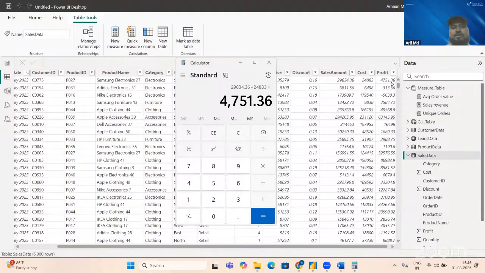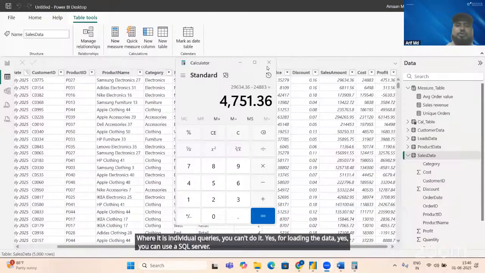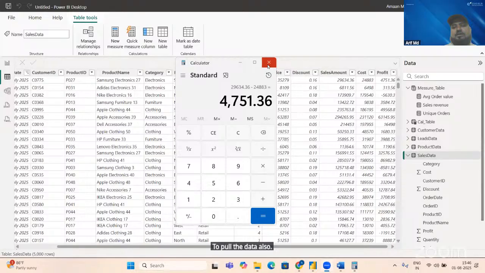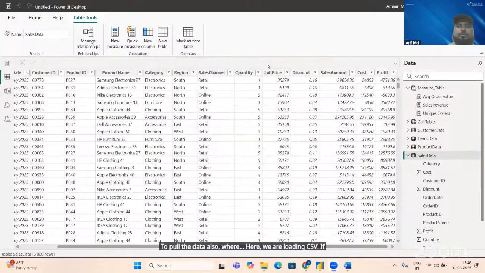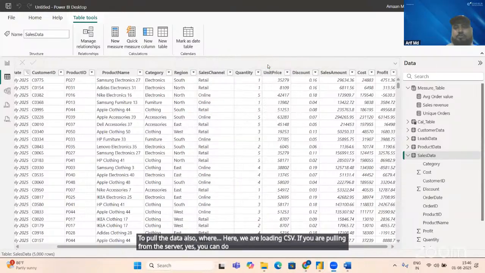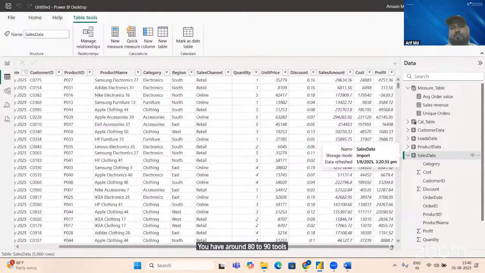Individual queries, you can't do it. Yes, for loading the data, you can use a SQL server to pull the data also, whereas here we are loading CSV. If you're pulling from the server, yes, you can do that. No problem with that. You have around 80 to 90 tools from where you can pull the data.